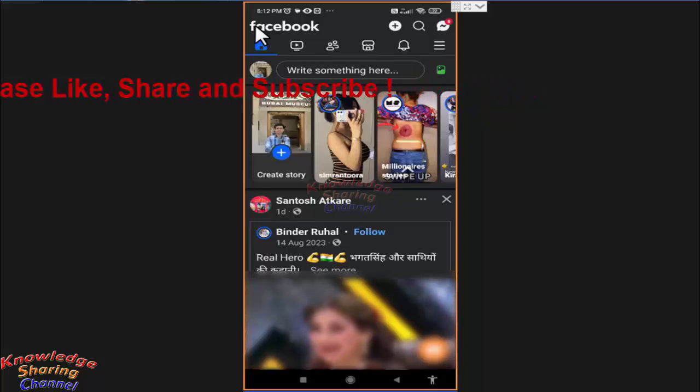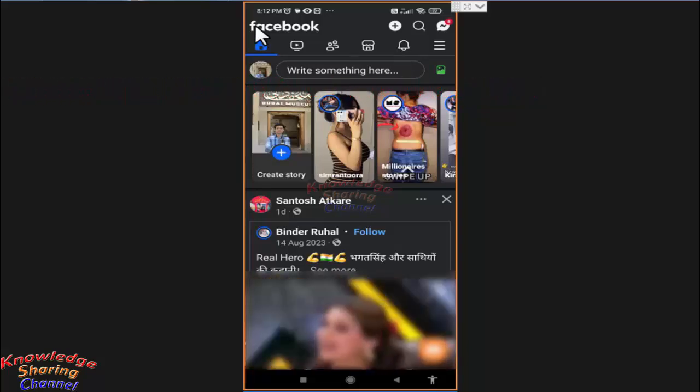So friends, like this you can very easily enable dark mode in Facebook.